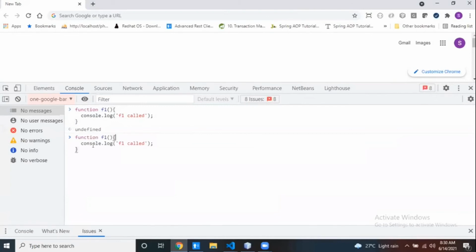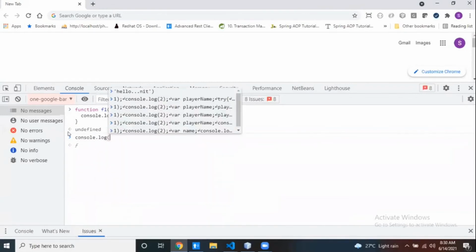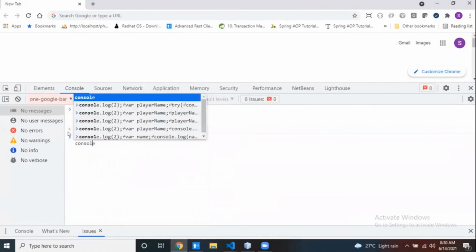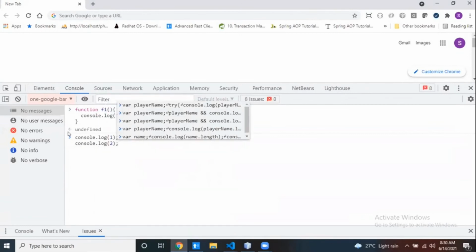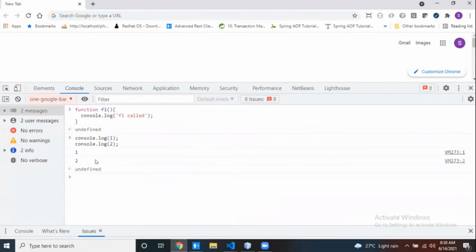For example, here you can write console.log of 1. This is one statement. Then console.log of 2, two statements, right? If I run this, yes, the first statement executed and printed 1. The second statement executed and printed 2. Undefined is nothing but confirmation that yes, these two statements executed.